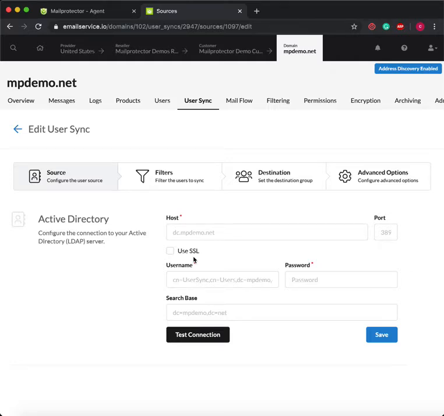This is because you cannot attach a certificate to an IP address, you can only attach a certificate to a host name. So that's a big issue that we have people call in about. And then your username, password, and then search base.